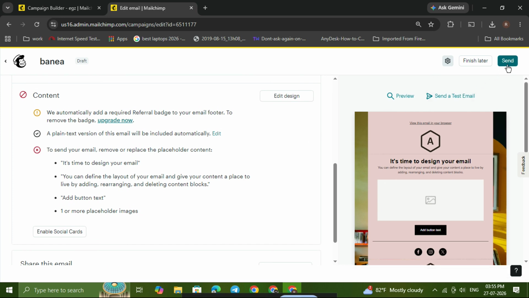That's how you complete your first Mailchimp email campaign as a beginner. You've signed in, imported contacts, created a regular email campaign, customized the design, reviewed the content, and sent it to your audience. And that's the basic workflow you'll use again and again as you get more comfortable with Mailchimp.